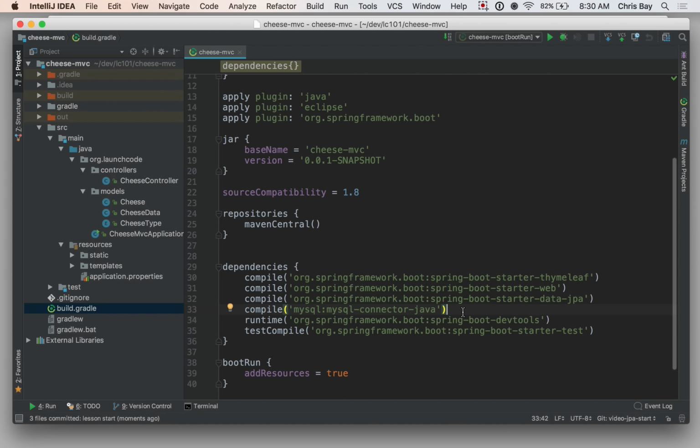The first thing you did was to add two dependencies to your Gradle file. So build.gradle specifies, among other things, the dependencies or the external third-party libraries that your application uses. And so we added two. We added the Spring Boot Starter Data JPA dependency, and then we added the MySQL connector Java dependency.